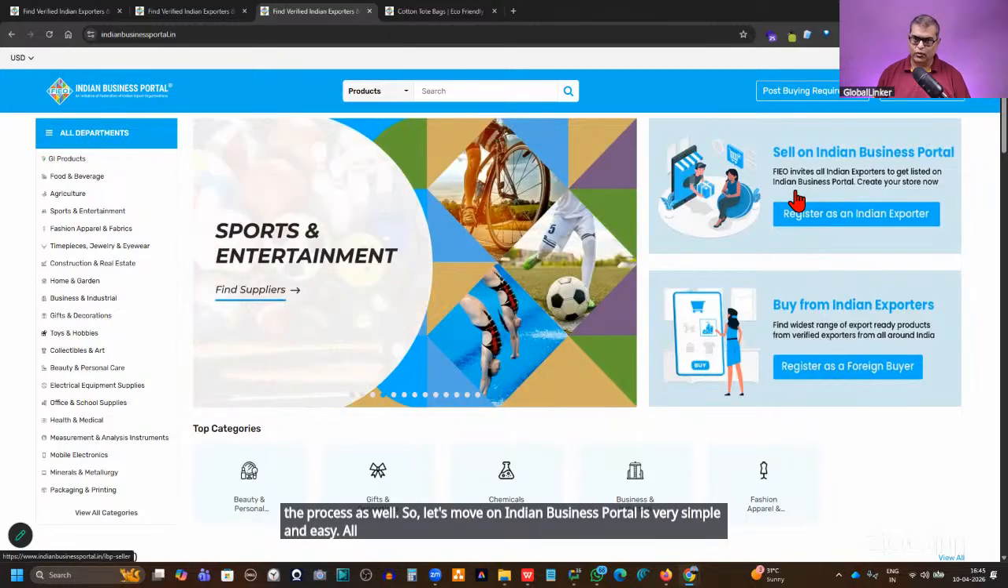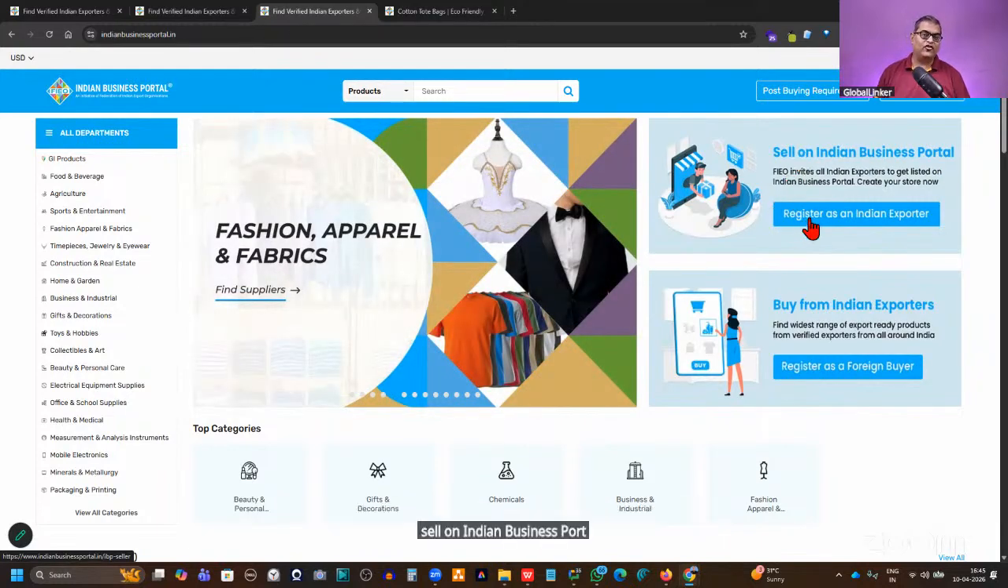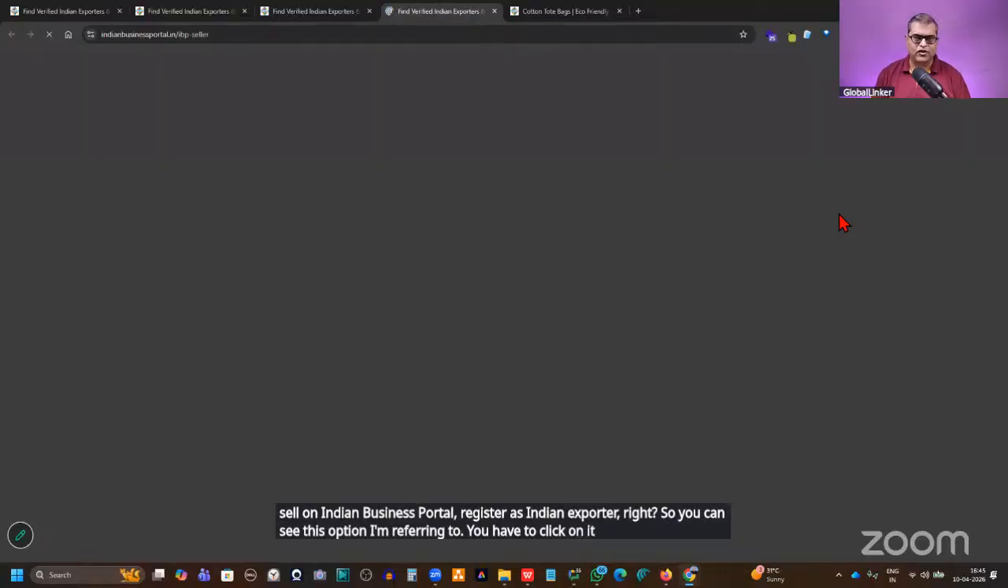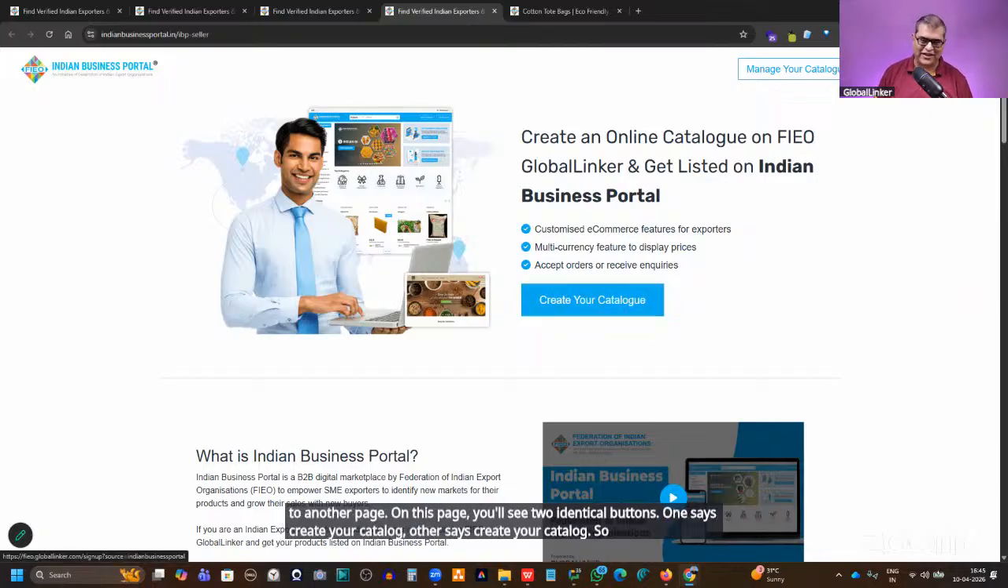All you have to do is to go to Indian Business Portal, and this is where you will see there is an option which says sell on Indian Business Portal, register as Indian exporter. Right, so you can see this option I'm referring to. You have to click on it, and it will take you to another page. On this page, you'll see two identical buttons. One says create your catalog, other says create your catalog. So both the buttons are saying the same thing.